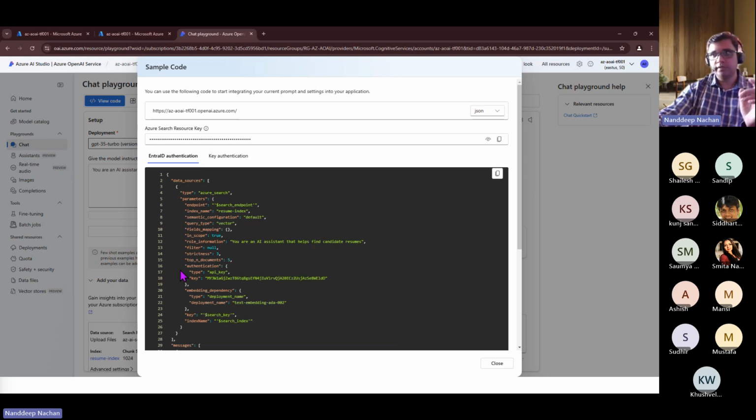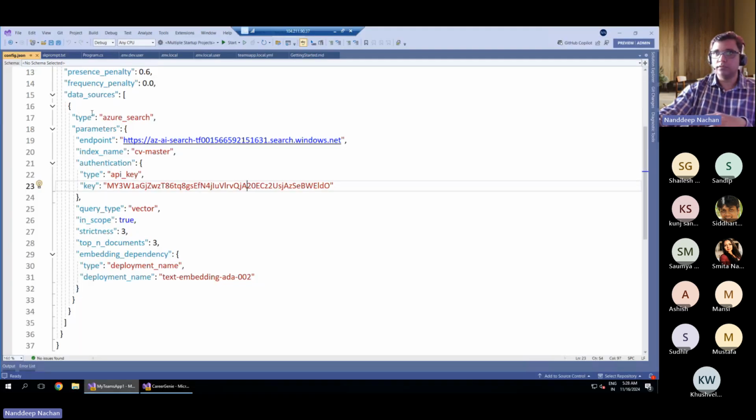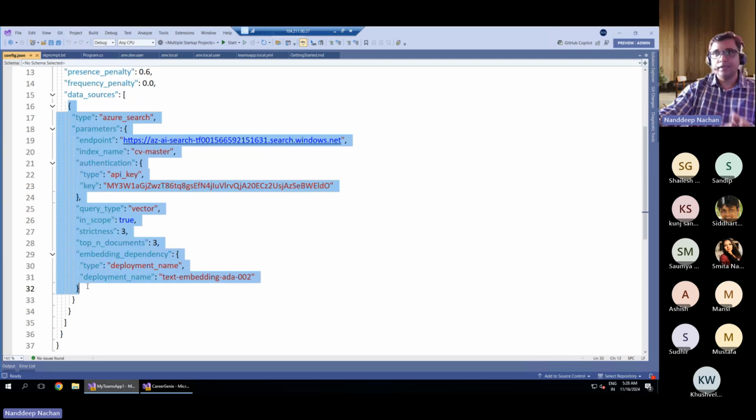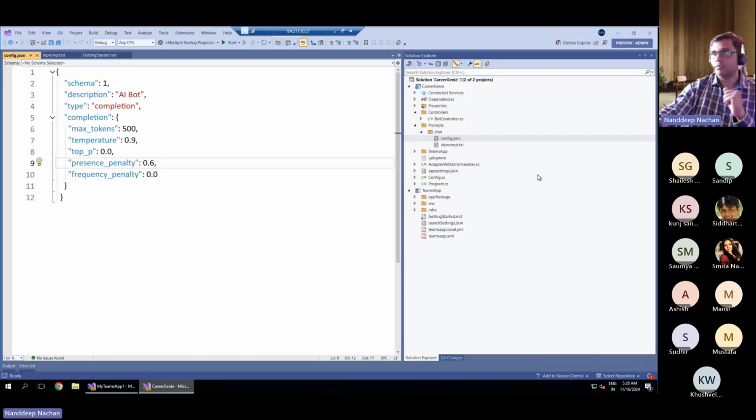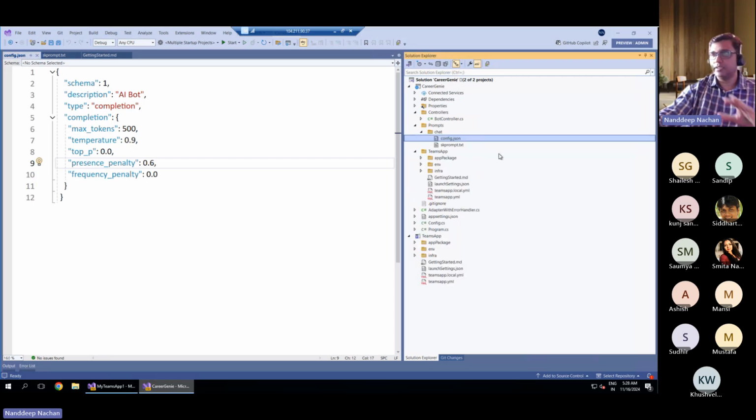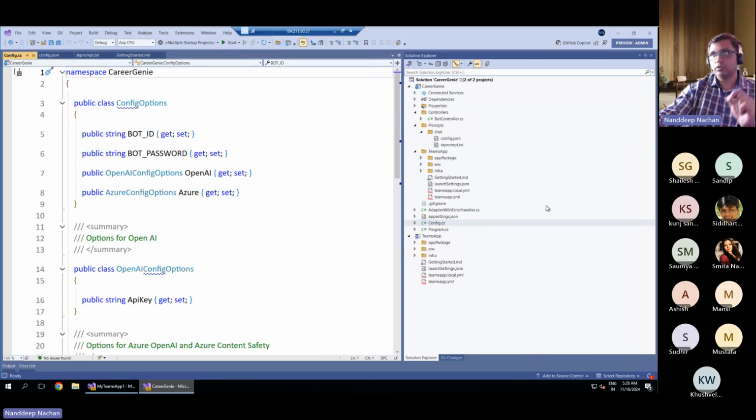So what we can do is copy and paste everything from here and bring that into our Teams application. This is what we have done. Everything is copy pasted from there. Now let's move to the other part. We have the Teams app here, which includes the packaging, so no code there. Everything here is about this configuration JSON.